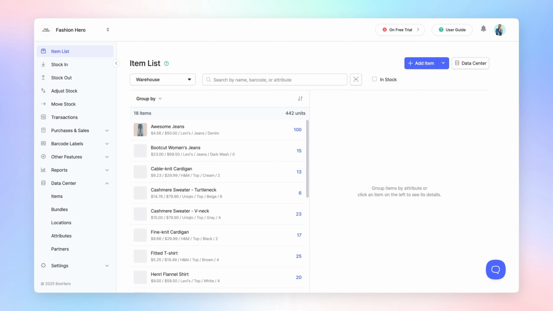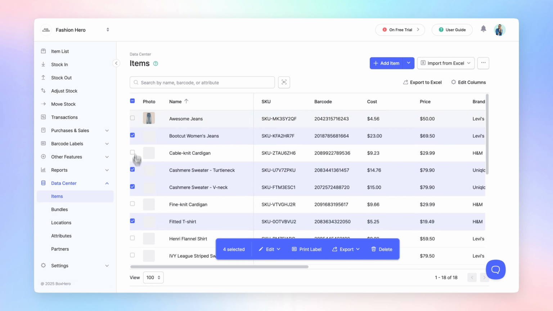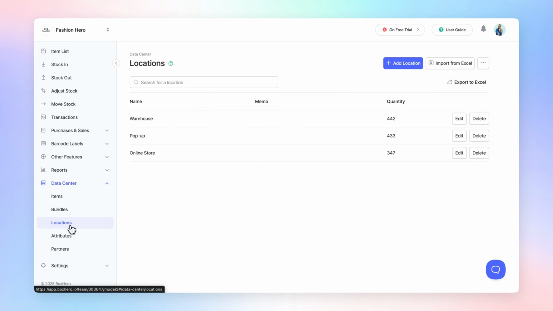Remember, you can always update your item details by going to Data Center. So for example, for items, if you want to edit your items quickly, you can select multiple or even select all. You can delete them if you want to start over. Maybe you want to update all of their brand names or whatever you want to do. For data center locations, you can access and manage all the locations you've added. Feel free to add a new location or update your team's location. You can also see what you recently deleted and restore the location if needed.